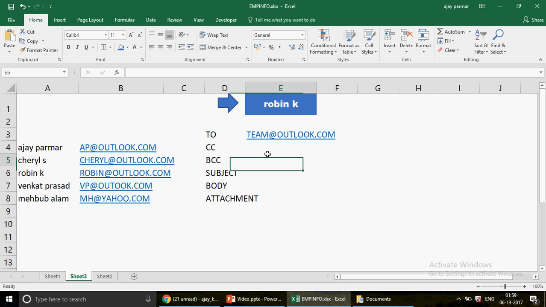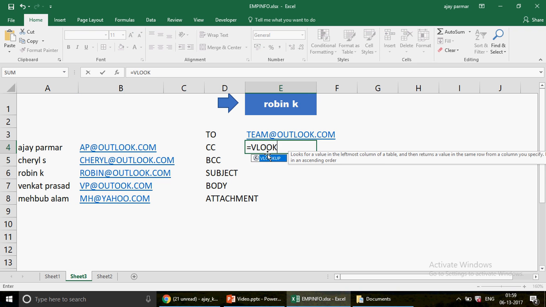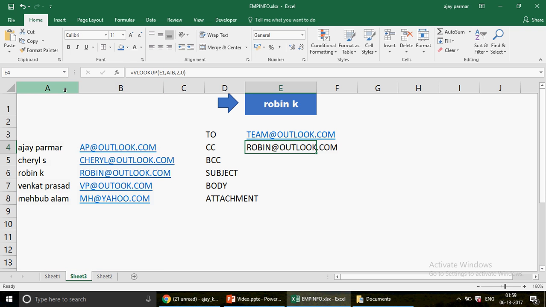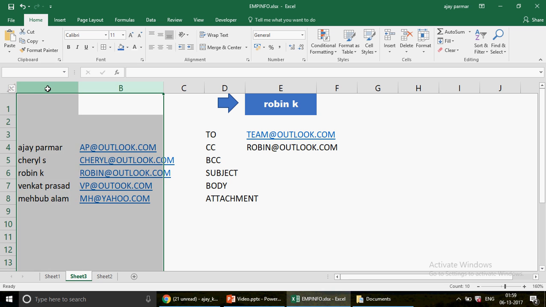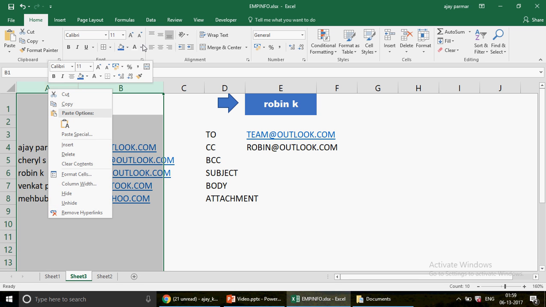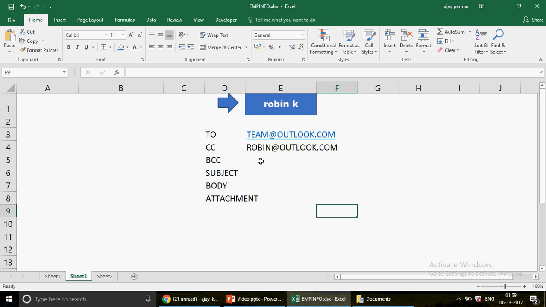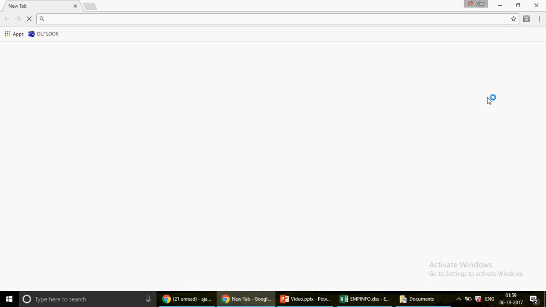MH@yahoo.com, whatever, right? So what you can do is you can simply go and put the VLOOKUP here so that whatever the name the user is going to select, it should come from this table. So I'm just going to select this table and 2nd and 0, right? That's all. And then guys, you can go ahead and hide that, or maybe you can give it a white font so that the user should not be able to see anything here, right? So that's how the email would come.